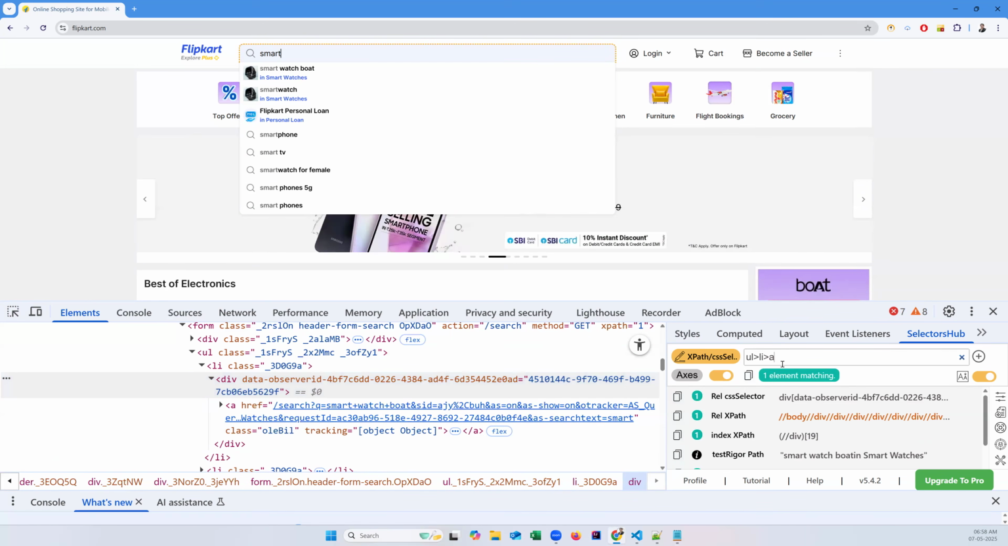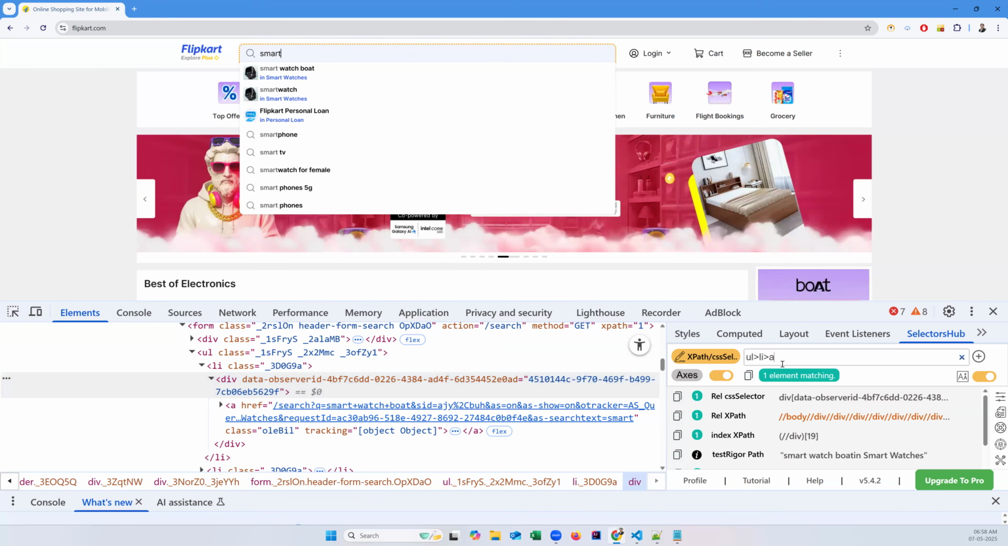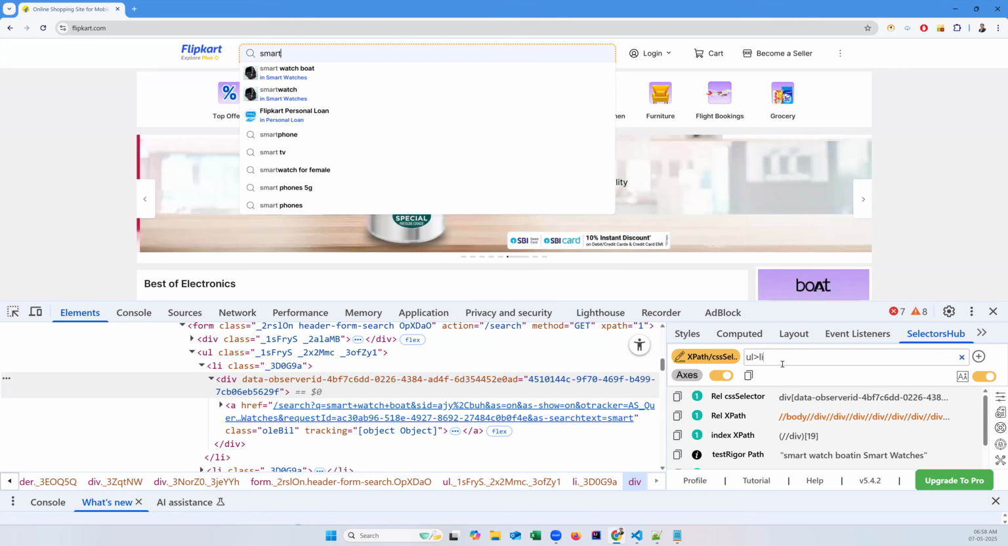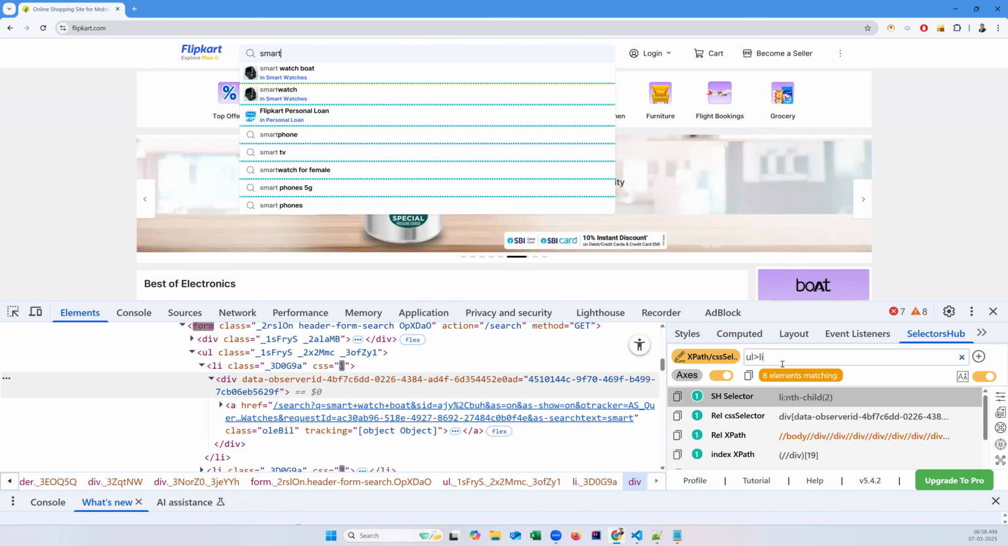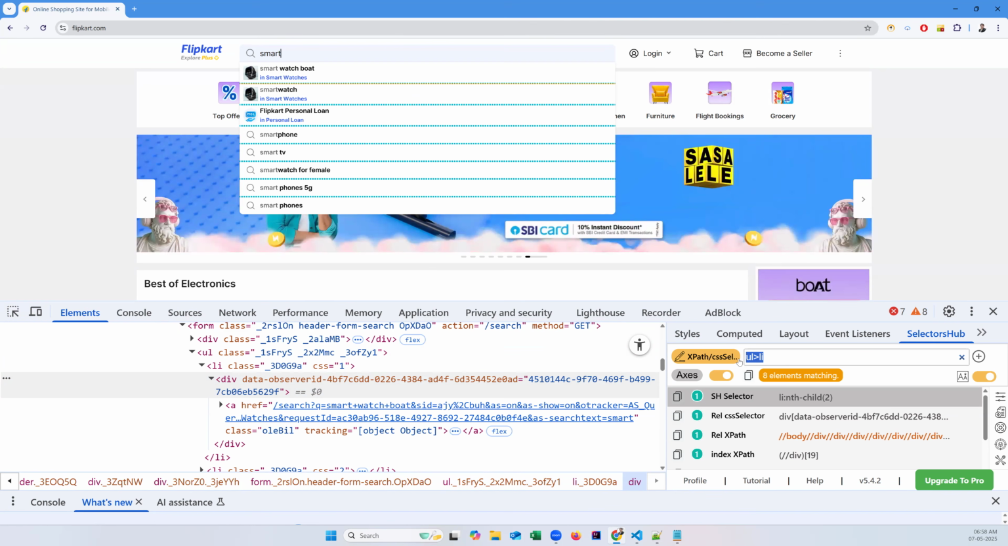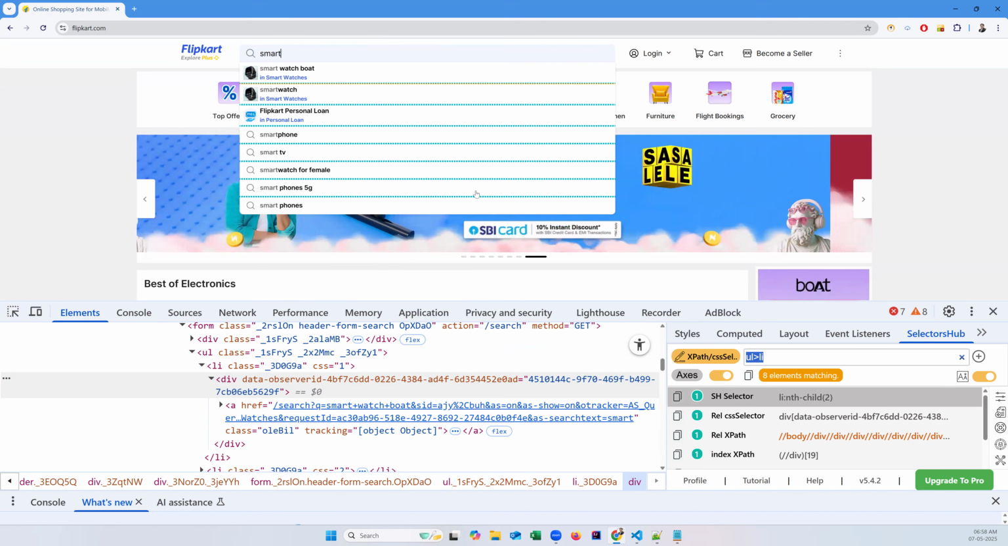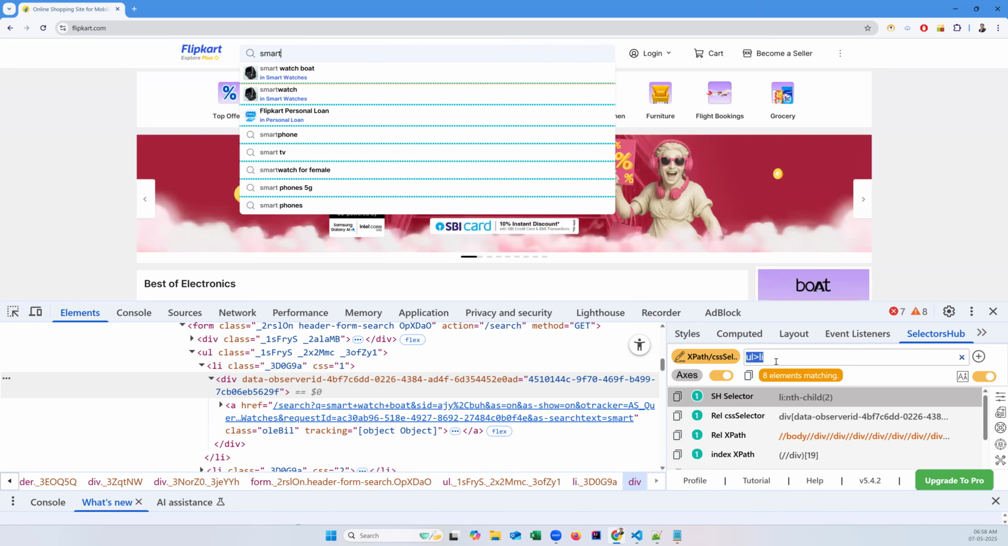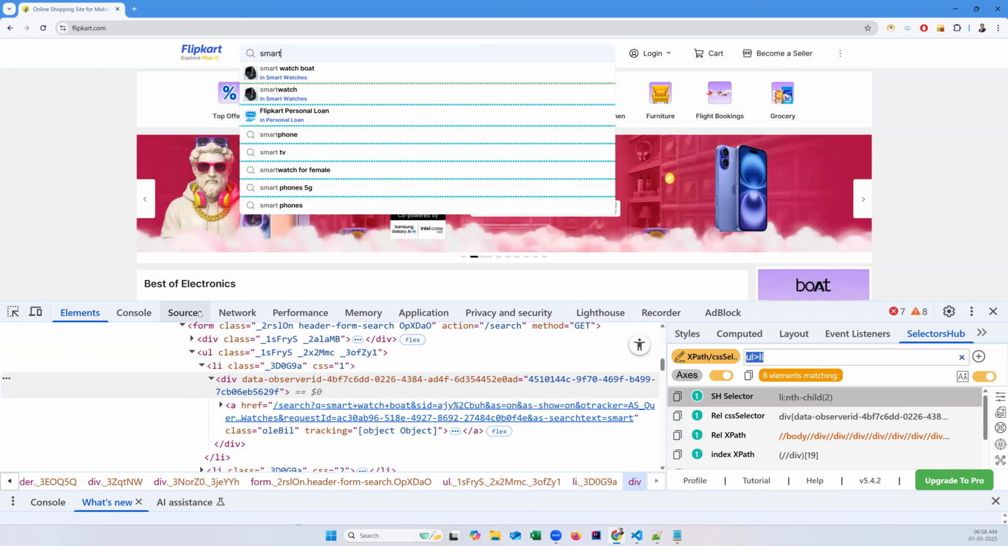So we cannot get the anchor tag directly because this is an absolute CSS. So I'm writing UL/LI, and 8 elements are matching as of now. I'm using this CSS to look at these options. Once you are able to capture this, go back to the sources.